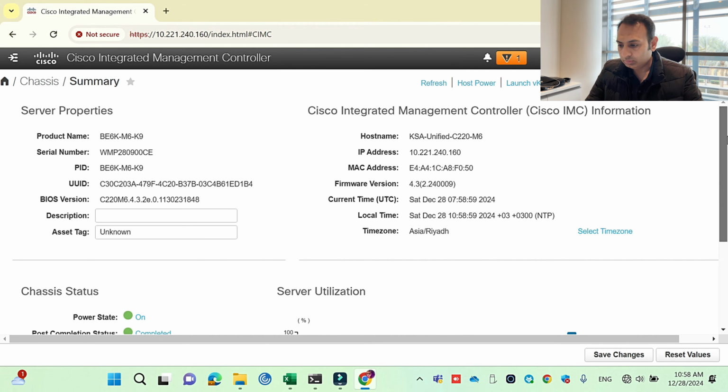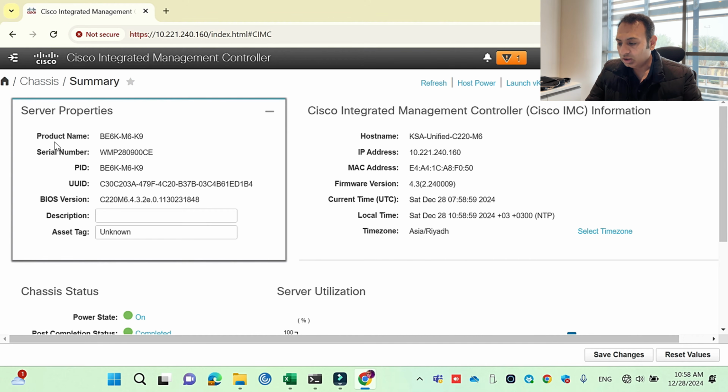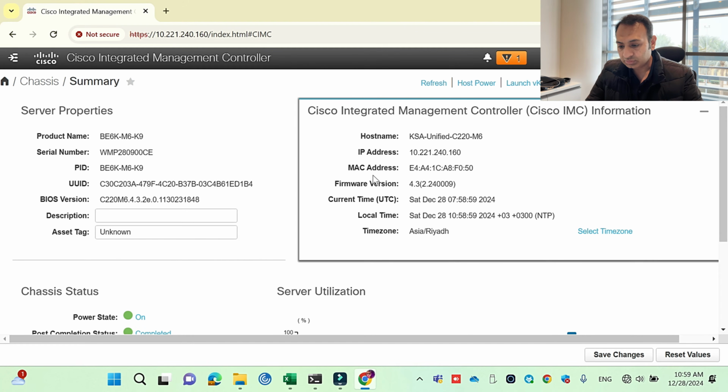This is the main page of the CIMC, which shows a summary. It gives you information about your product, your serial number, your product ID, your BIOS version, and at the same time it shows you the CIMC information: the MAC address, the firmware version, and the current time zone, the local zone. So you have to select the correct time zone for your CIMC.